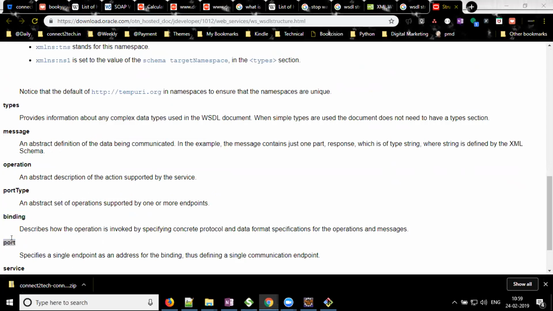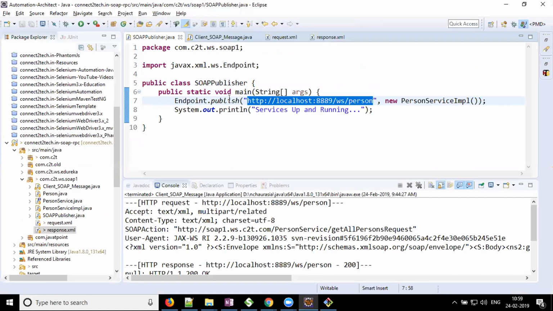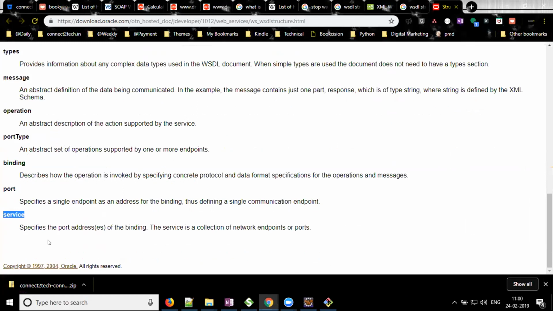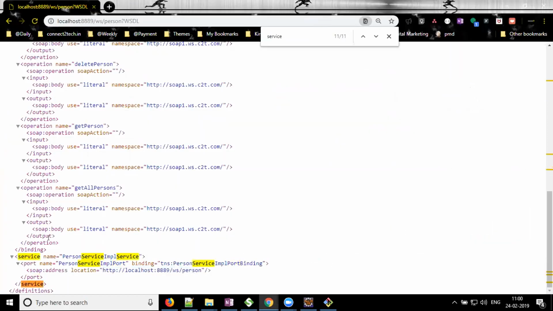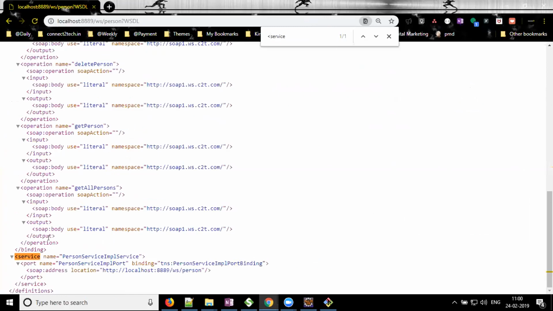Then what is a port? So port is basically, if you read here, it specifies an endpoint as an address of the binding, right? So here, this is the endpoint. Remember, when we run the code, if you go here, this is the same URL, right? Can you see here? So this is the port, and then eventually the service is there. So it specifies the port addresses of the binding. So if you go here, where is the services? Yeah, so it specifies the URL with the port and other stuff, right?